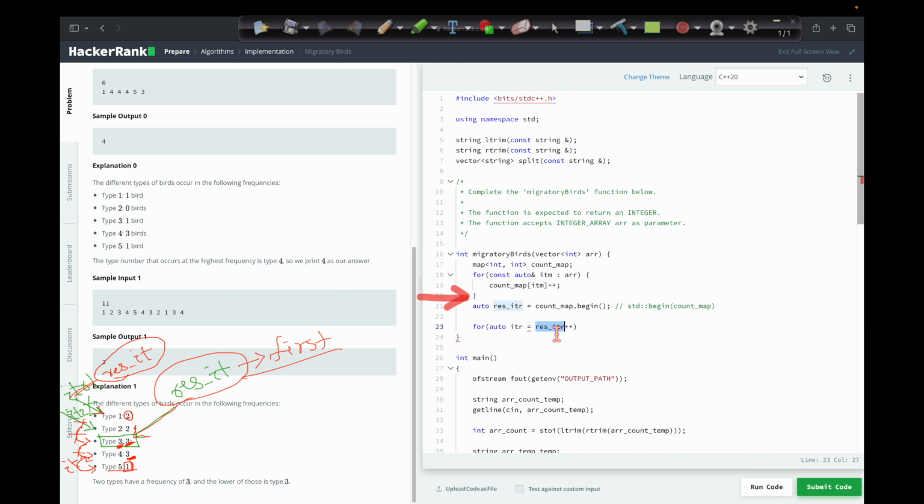If I'm doing this, then I'm making a mistake. Why? Because result iterator plus plus will change the result iterator, which we don't want. In the beginning, the result iterator should point to the first element, and iterator 2 should point to the next element. So how to move this iterator? Can we say iterator equals result iterator plus 1? Is it possible? No, we cannot say plus 1. There is no random access iterator.